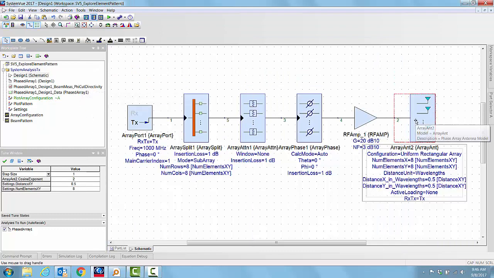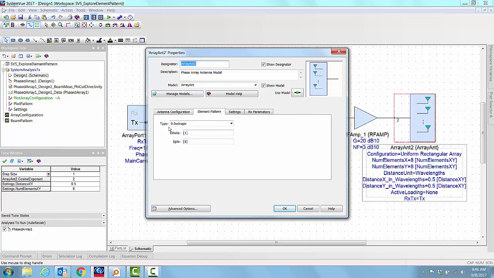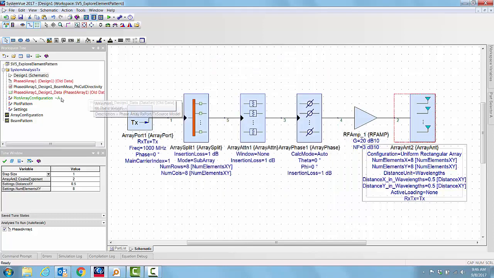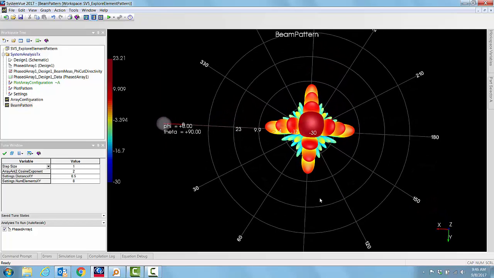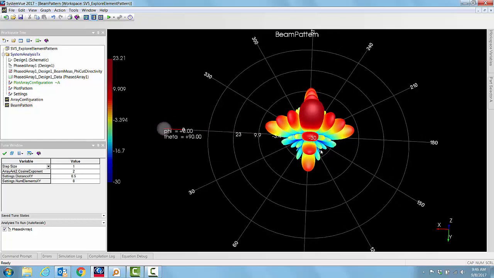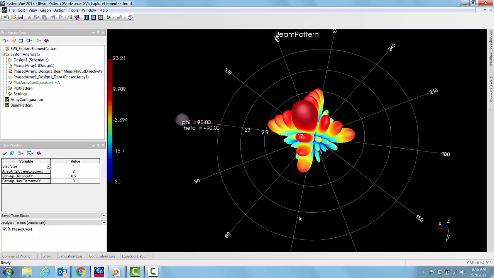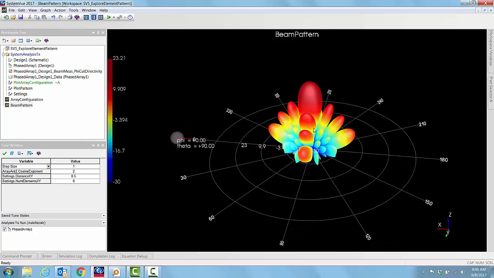We specify the element pattern in the array antenna model, and we can select different types of models for the elements. In the first case we select isotropic. With this, if we simulate and plot the beam pattern, it will be like this. As you can see, all of the elements are identical. They're all isotropic, and the isotropic pattern itself is symmetric. So we can see the overall far field pattern is pretty symmetric, and this looks pretty intuitively pleasing.